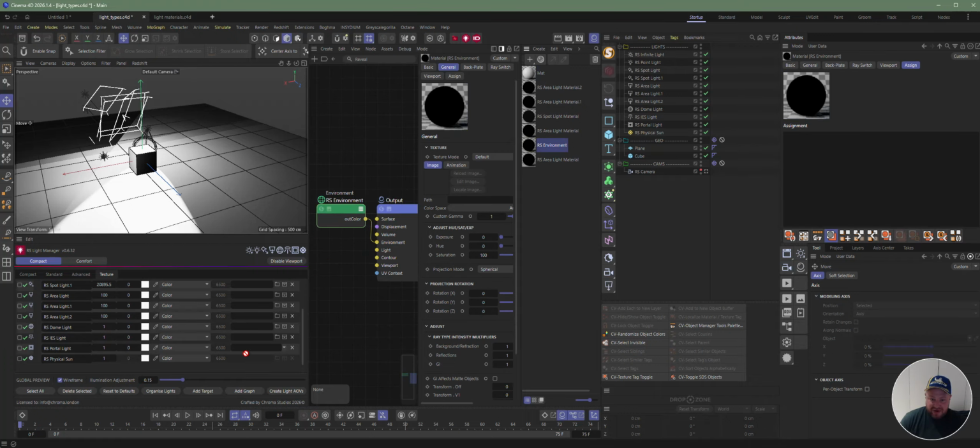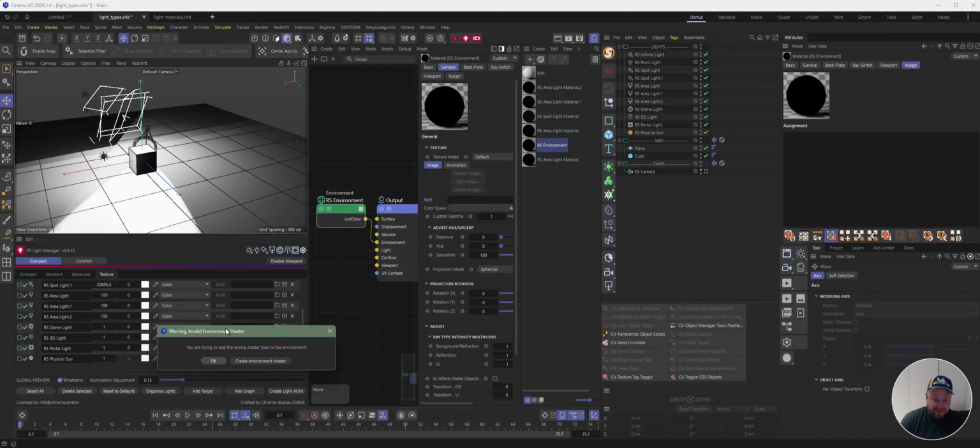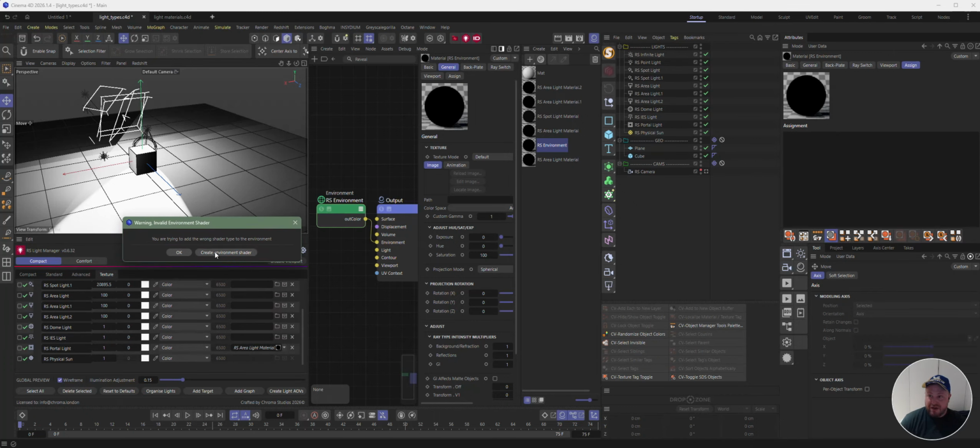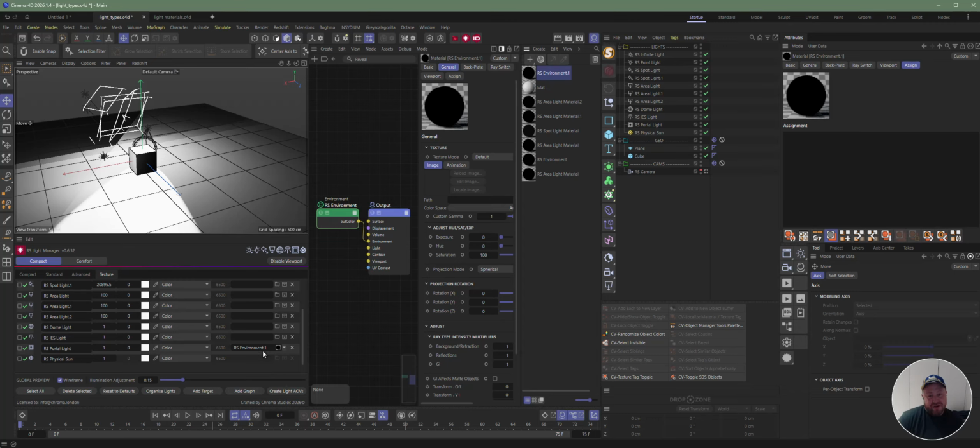Again, if I go back and try and add a light material, it will warn you. I mean, you can have it create an environment shader for you and add that automatically, which is super cool. So yeah, you've now got all of these textures and environments thrown in. And what's next on the list?